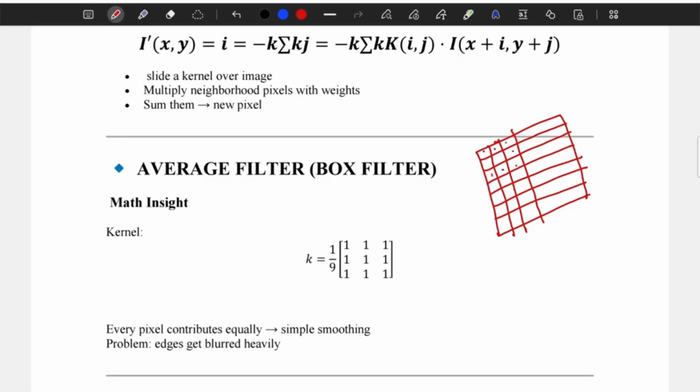Suppose you pick this size, and each pixel has a different value. What we can do is average all the values and put the same value everywhere, or we can give much more attention or importance to the center value, or there are other ways to do this. This is how we actually apply the kernel to an image.